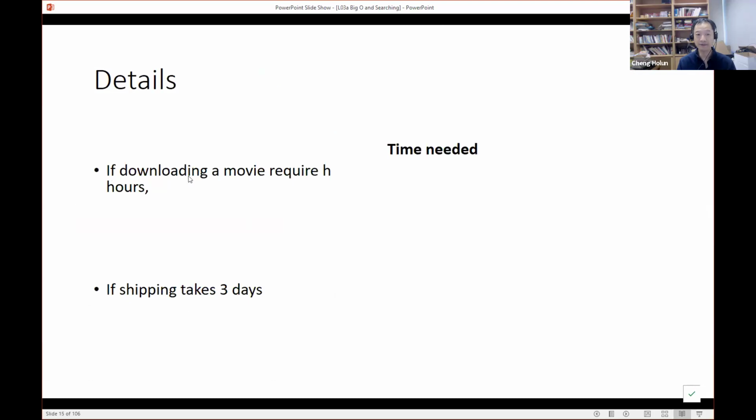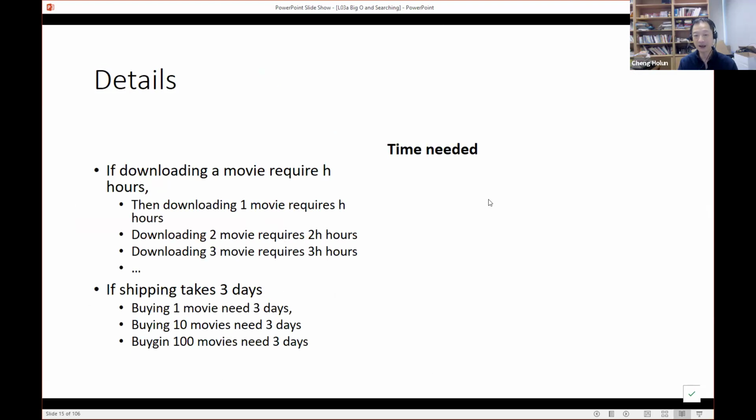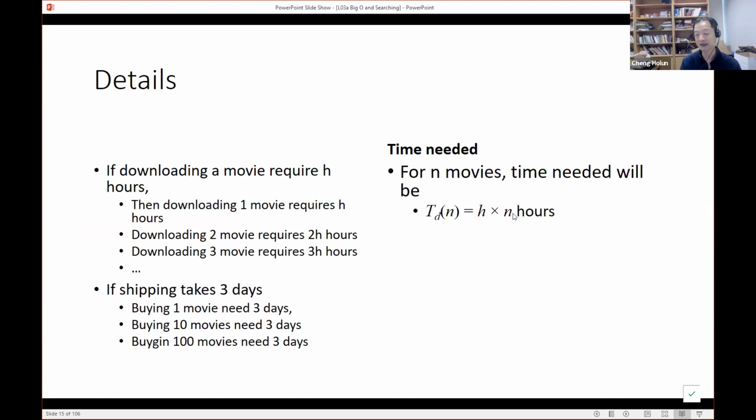For example, if you download one movie that needs 8 hours, H can be 0.5, can be 0.1. What is the time you needed to download N movies? One movie needs 8 hours, 2 movies needs 2 hours. But how about shipping? Shipping takes 2 days or 3 days. No matter how many movies you take, the same day. The time you needed to download a movie is H times N hours.